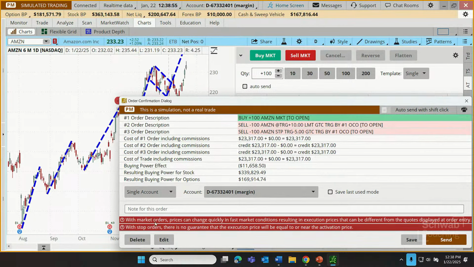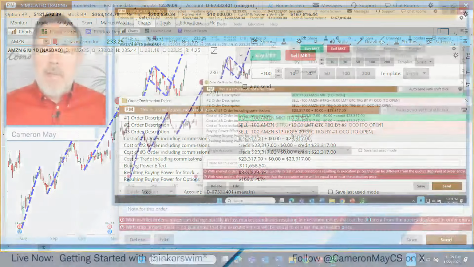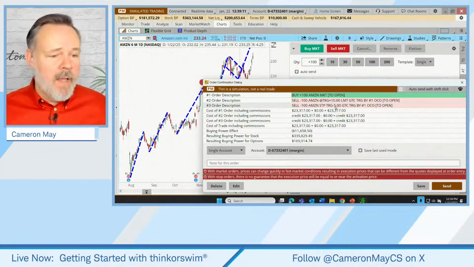With market orders, prices can change quickly in fast market conditions, resulting in execution prices that can be different from the quotes displayed at order entry. And with stop orders, there's no guarantee that the execution price, the price that's received, will be equal to or even near the activation price. In this case, that activation price would be if it fell $5.